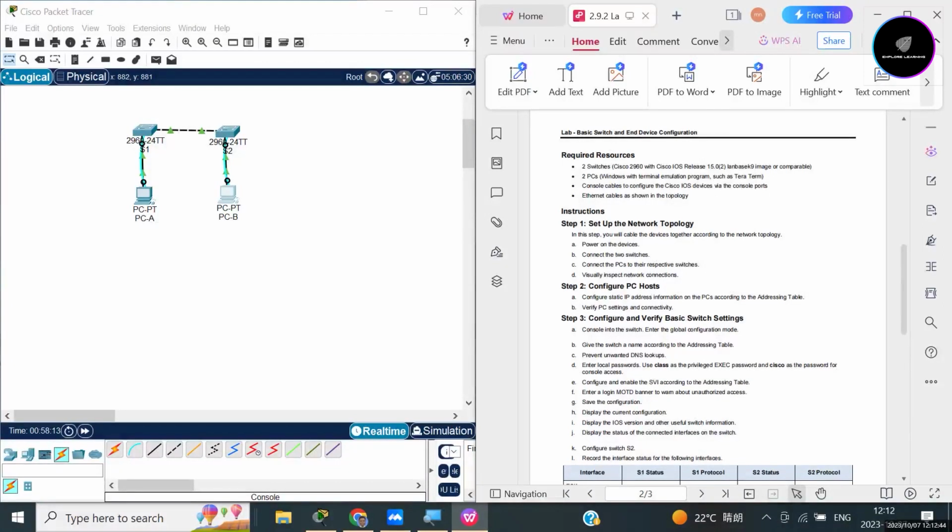They say console into the switch. Now, when we console into the switch, it says enter the global configuration mode. It says give the switch a name according to the addressing table. So let's go side by side with this. Console into the switch means enter into the switch using the console cable. And you can only do that from the PC as long as you have connected the PC and the switch with a console cable. That's the only way you can console into the switch.